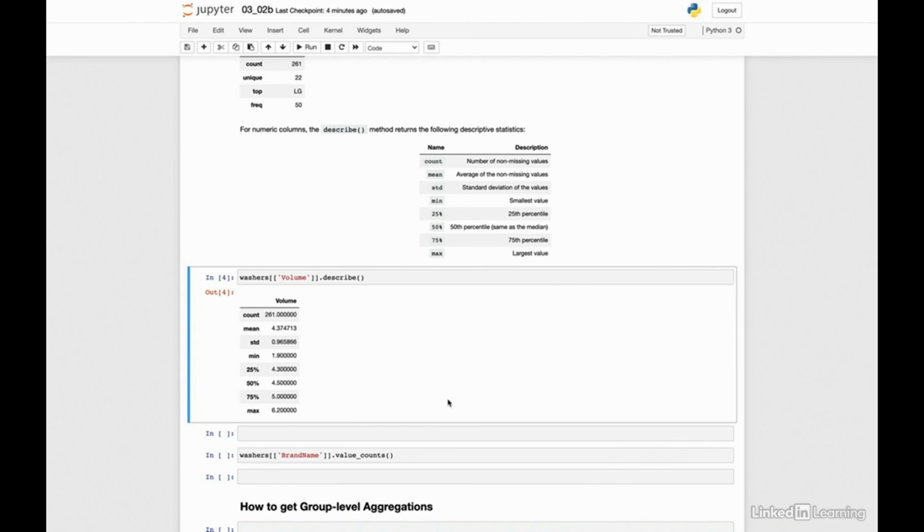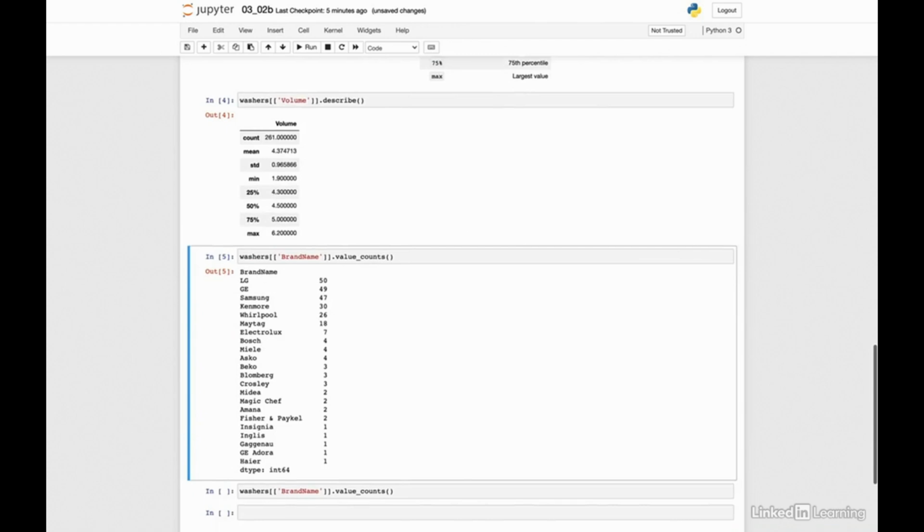For example, we can get a count of each unique washer brand in the data frame. We start by specifying the column that we want. This time around, we also want the brand name. We call the value count method, and this gives us a list.